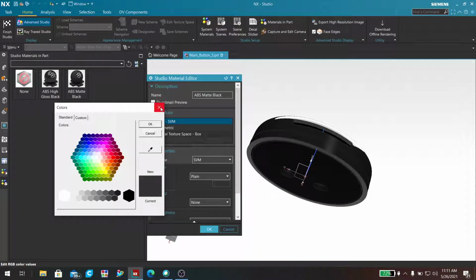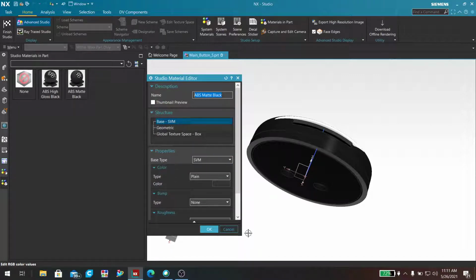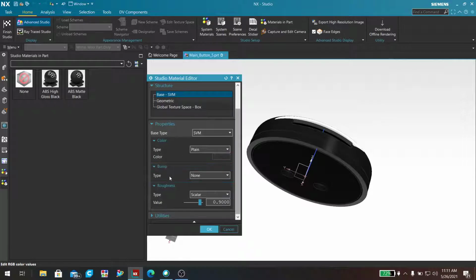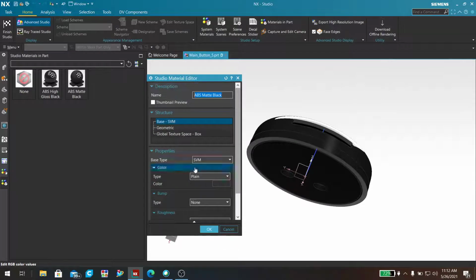In this case, I'm not going to change it. I'm just going to leave it as is. You have a lot of options here. You can modify the texture. So if you have a texture from an image that you want to assign to this thing, you can definitely do that. In this case, I'm not going to change any of this. I'm just going to go ahead and say OK.